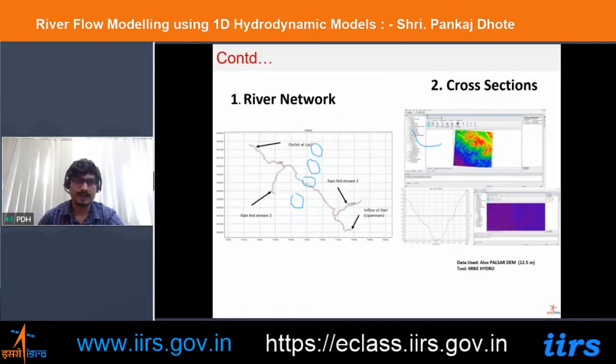Now again we'll start with the first one, the river network. As I said before, you can generate this river network either using DEM hydro processing, or you digitize using any high resolution imagery or Google Earth. In this example of the Tirthan river, this is the upstream end and this is the downstream end. These are the two rain-fed tributaries I have taken. So this is the river network.